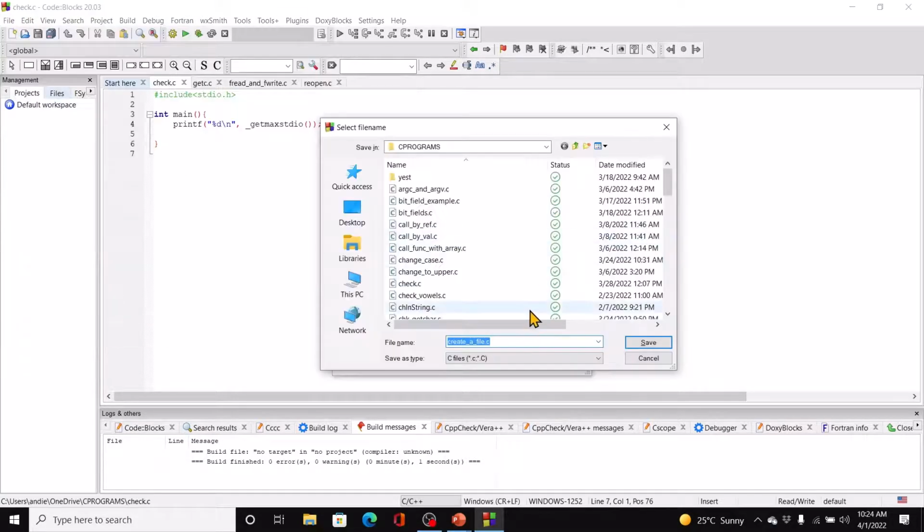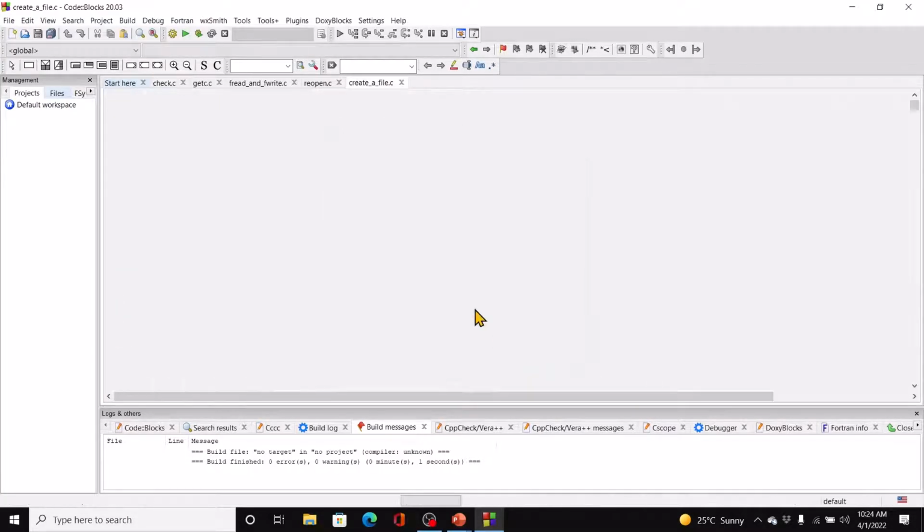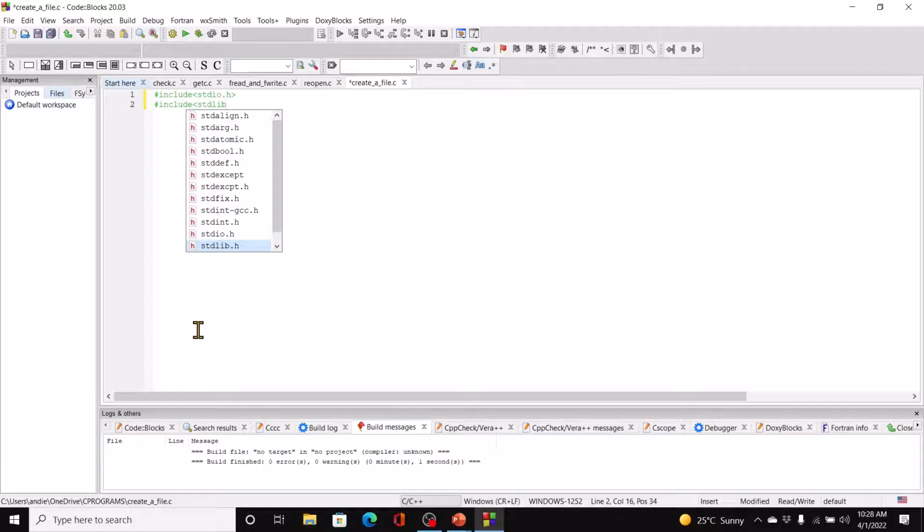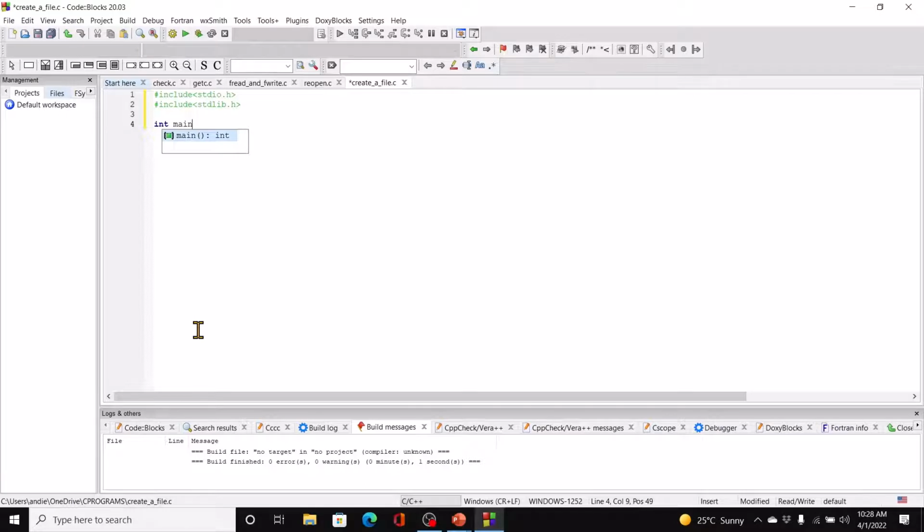So let's start a new file. So now we start with #include stdio.h and then #include stdlib.h. These are all the header files we need. Int main, we're going to use command line arguments, so int argc, comma, char star star argv. We need a file pointer, so FILE star fp, and then char ch.